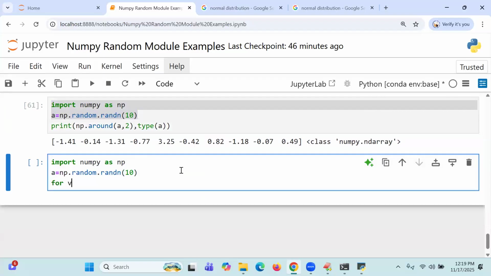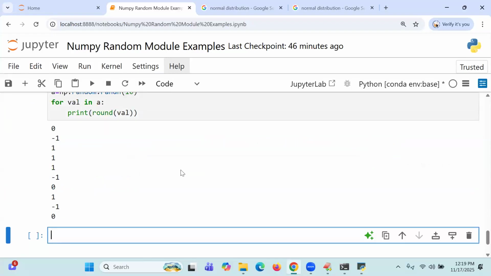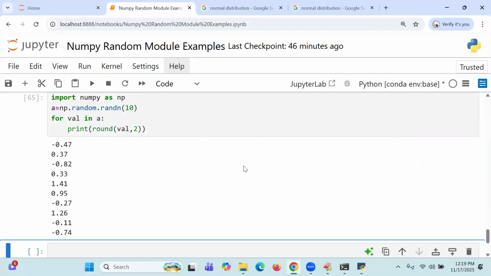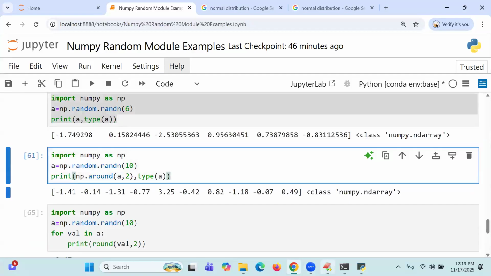I will go to the other one. Value in A. Print of round of value, comma, and I will write 2. So I'm getting all the values rounded. Python is strong, everything is strong. Are you getting me? So 10 samples are going to come.